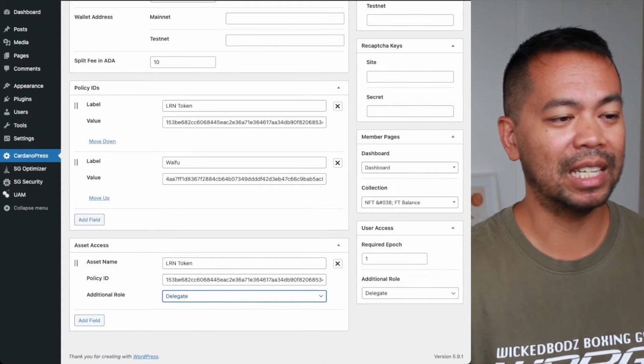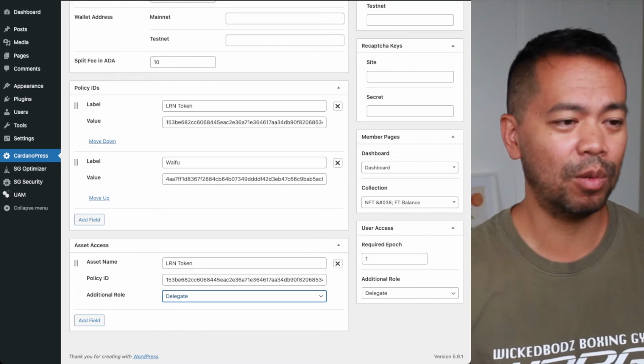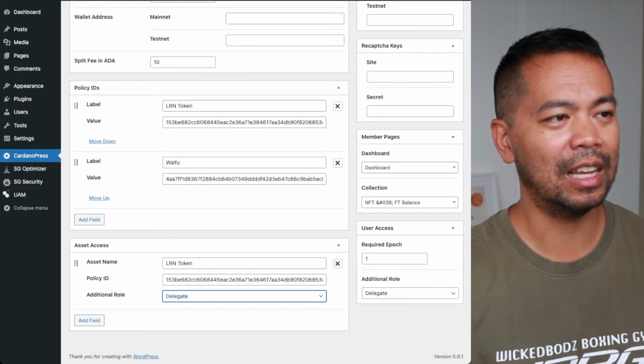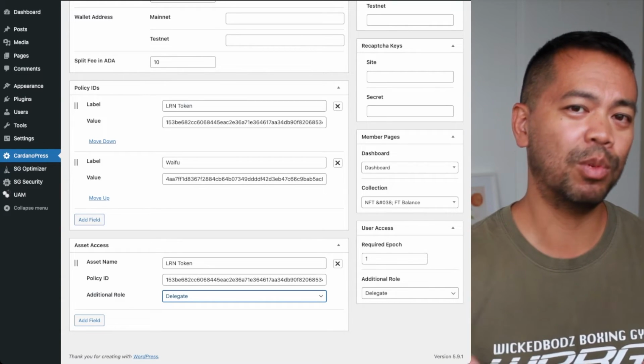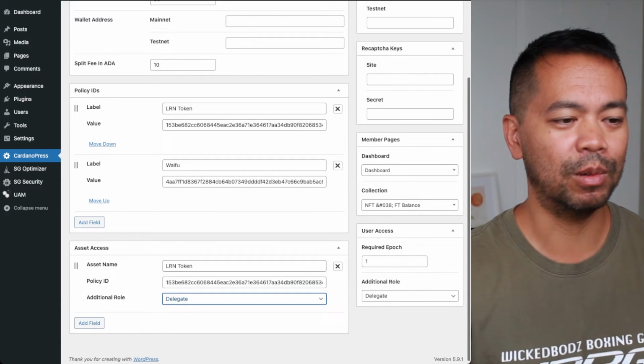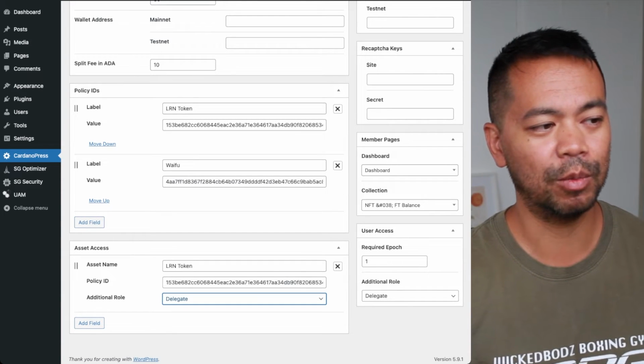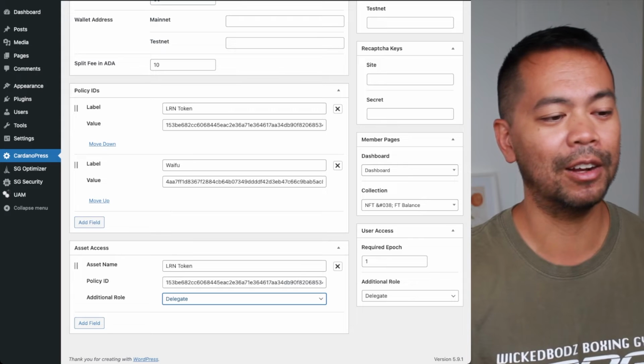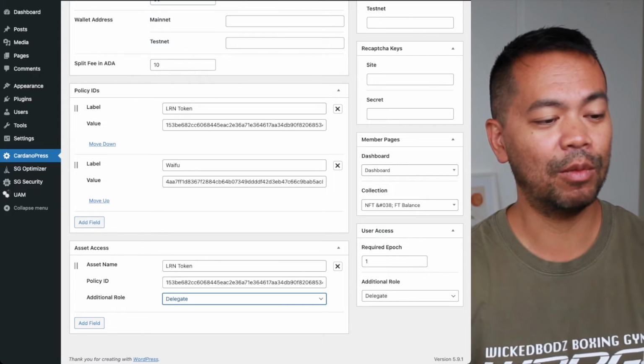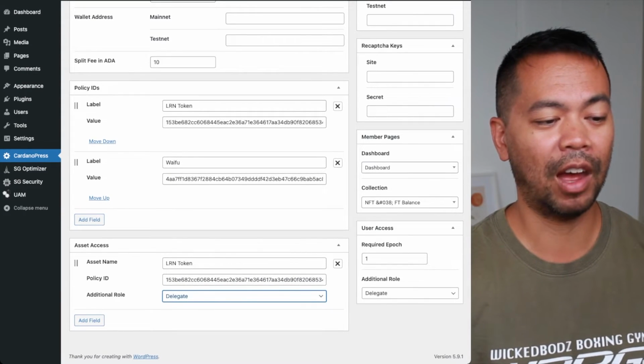Now these are particular member pages that need to be set up by default because within the setup of the dashboard that we have, we automatically connect to a dashboard, and we also have the collection which relates to this policy ID thing here.